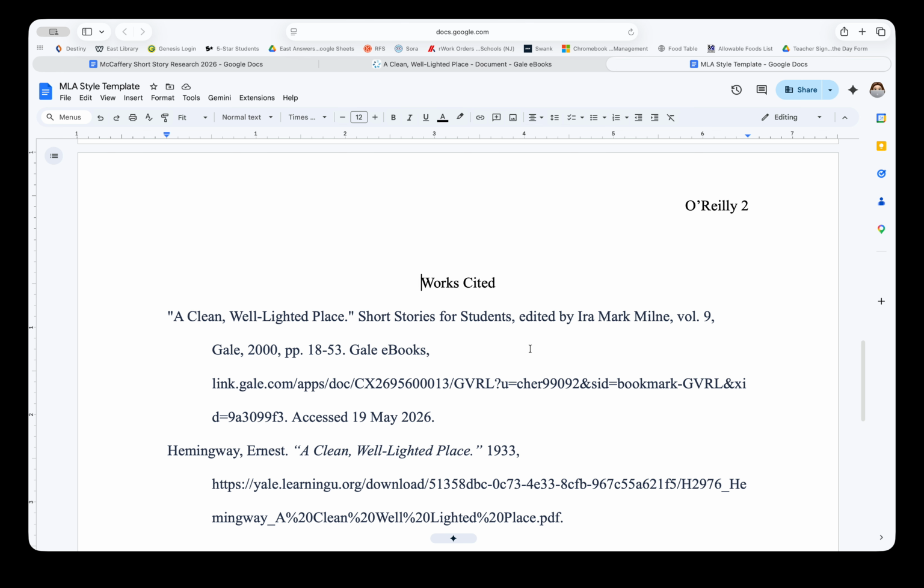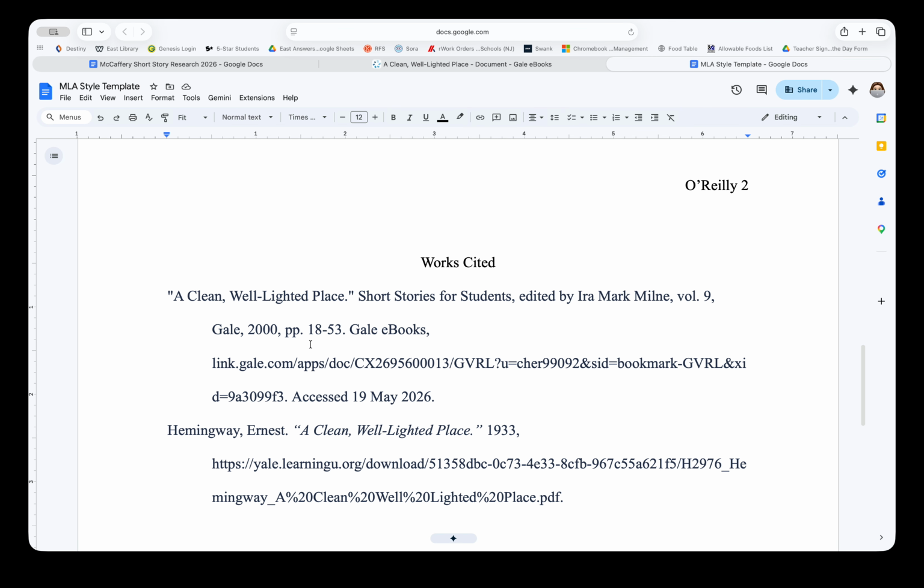I've been playing around with a couple different ways to do this so that it is the easiest for you to then have the parenthetical ready to copy and paste right into the body of your paper as you're typing. There's certainly many different ways that you can do this, but this is what I am going to suggest.